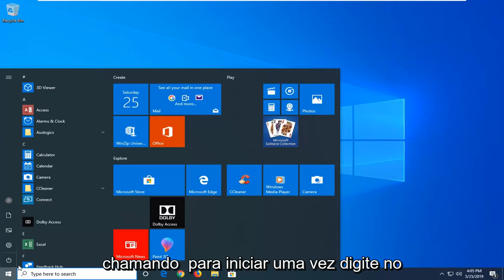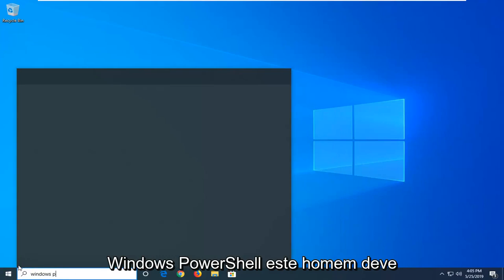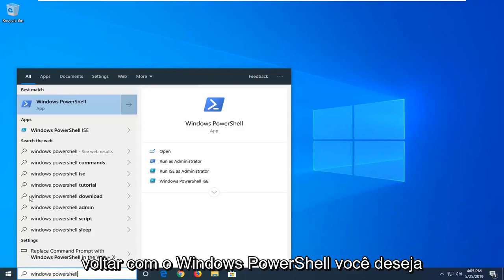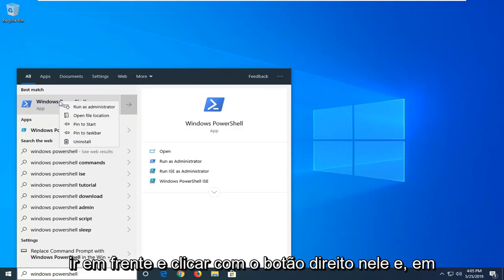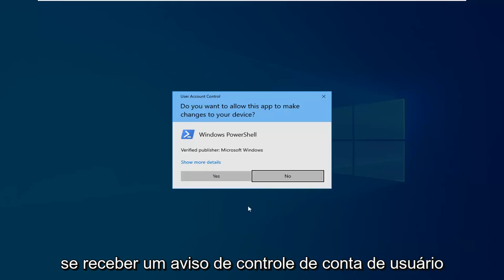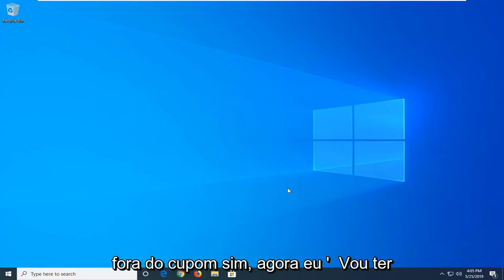Just left click on the Start button one time. Type in Windows PowerShell. Best match should come back with Windows PowerShell. You want to go ahead and right click on that and then left click on Run as Administrator. If you receive a User Account Control prompt, left click on Yes.